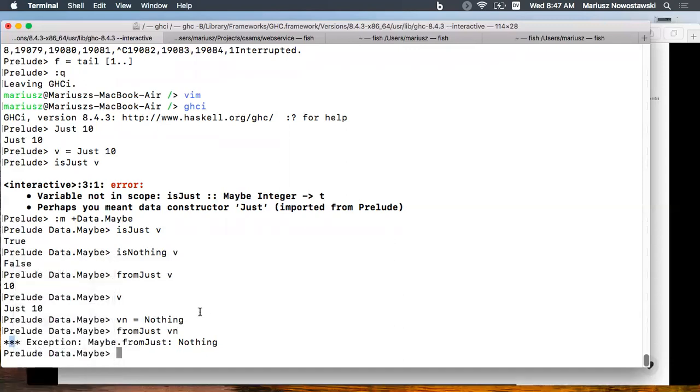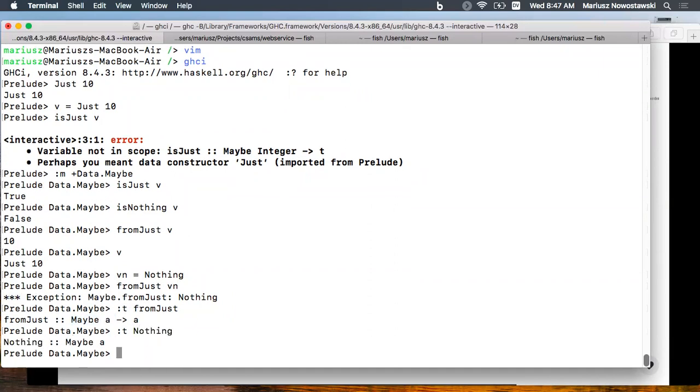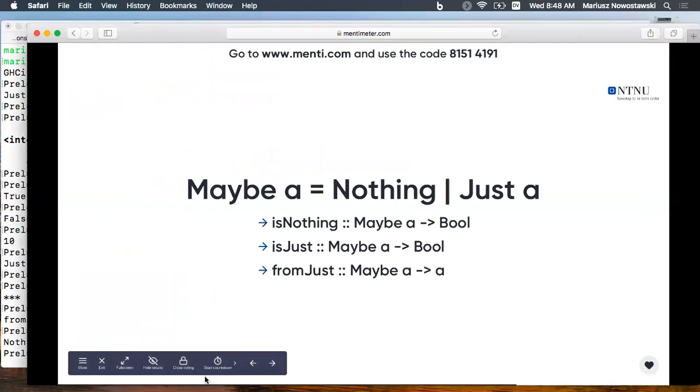So as you see, that function is not total because it's only defined on the Maybe type, which is the Just side. But if I ask, okay, what type is fromJust? It says it should work for any Maybe. For any Maybe a, it will work, right? So if I ask what is Nothing, it says, well, Nothing is Maybe a, right? So Nothing is a correct element of this domain, but this function doesn't work for that element. That means it's broken. That means that function is not total.